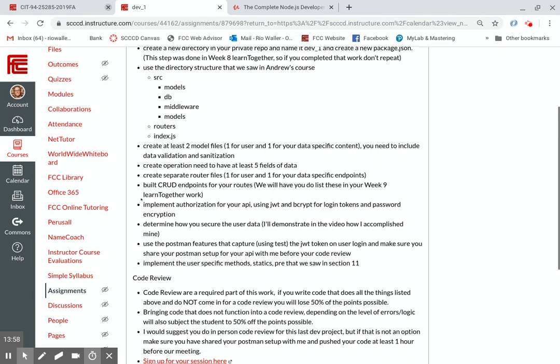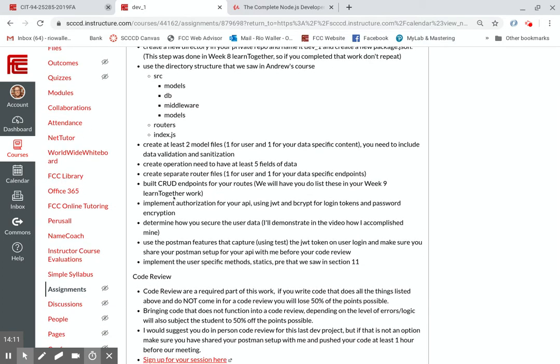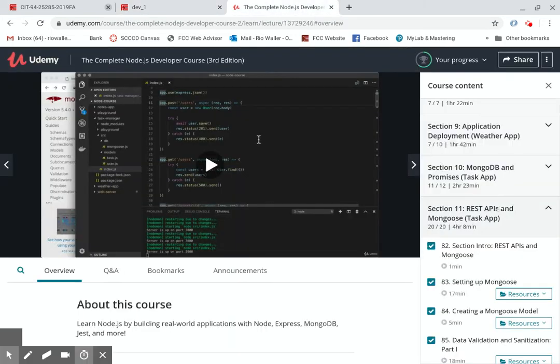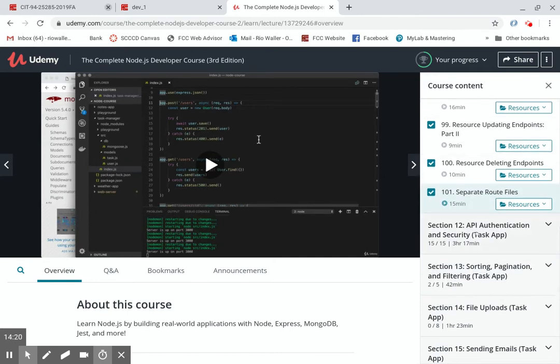Implement authorization. This is where hopefully you've benefited from doing some of the pre-work that I recommended in week 8 to set up so that when you do, and I'll actually have an attendance about this, but you hopefully will walk through the last section, 12 here, using your own setup, right?